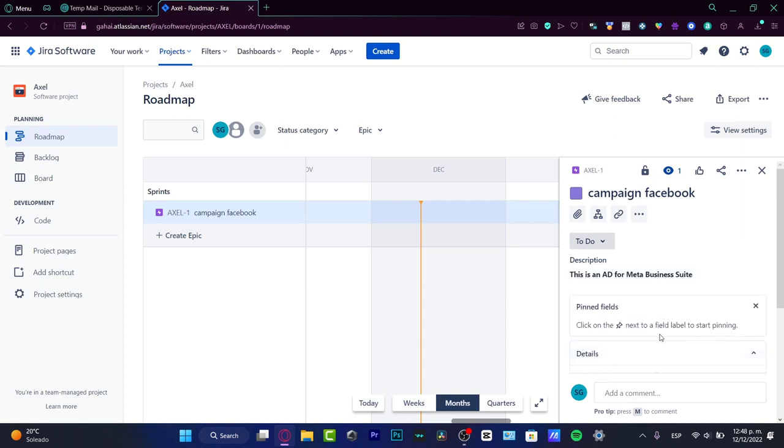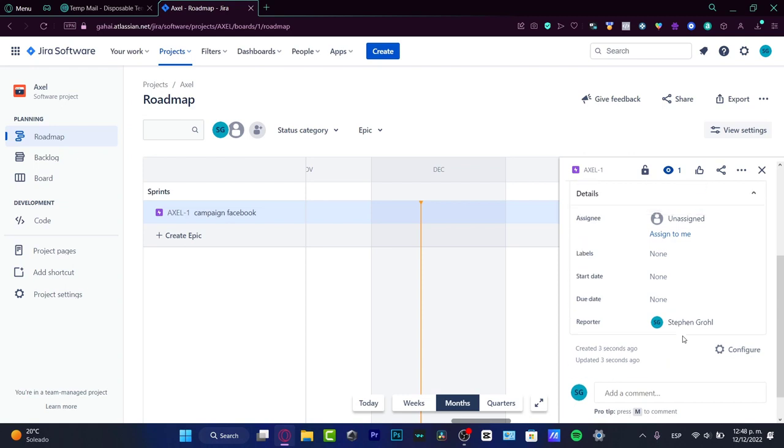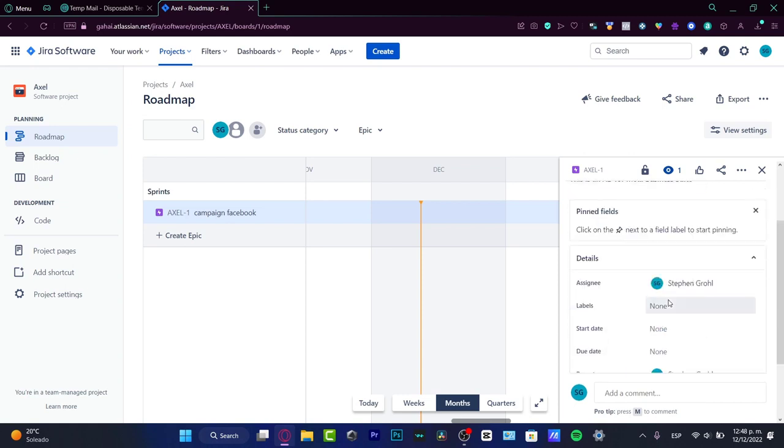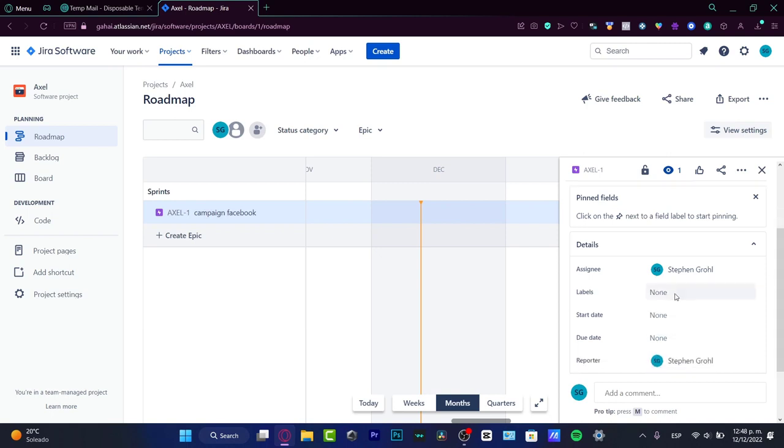If I want to pin this, I can do this. And here is the assign it to. I can choose assigned to me. And into the labels, if I want to select a specific label, like this is for marketing, I can add that.